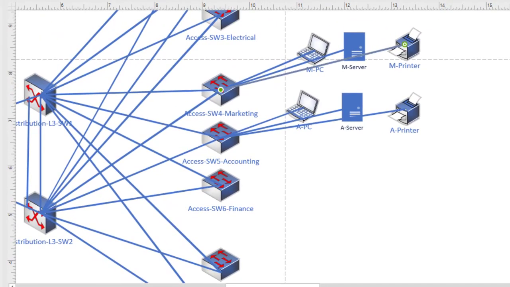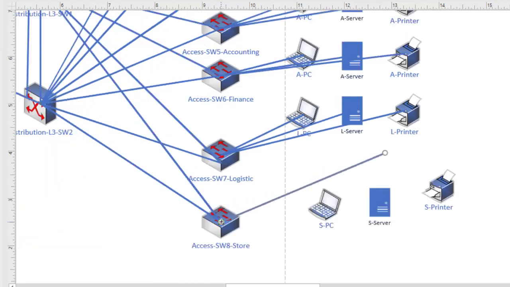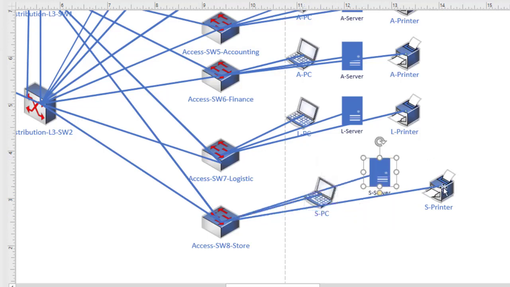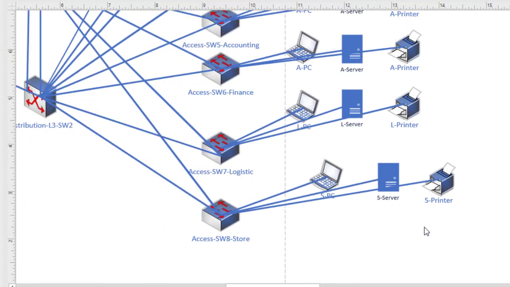Okay, we are almost done. So guys, I'm almost completing, just connecting the last two devices. Okay guys, I have managed to connect all the end devices as per our case study. So I have completed connecting the end devices.